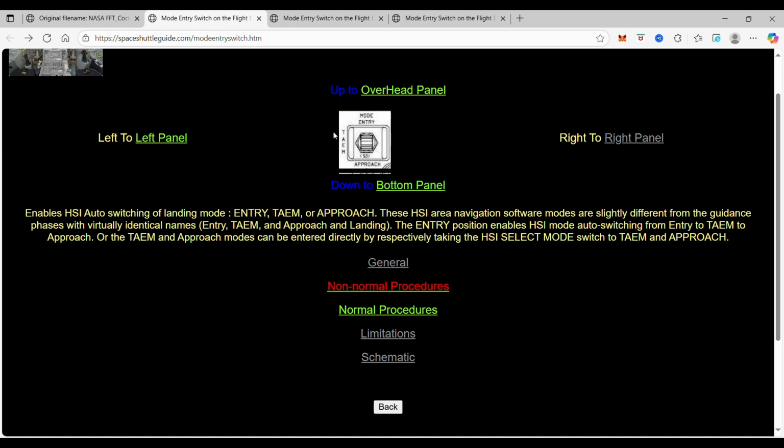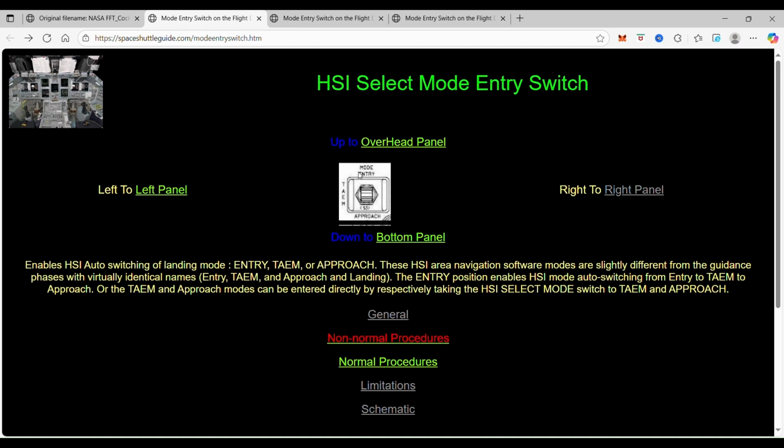Now, the other thing I wanted to say is that if we have the switch in the entry mode, that's in an auto mode, so it automatically goes from entry to the Terminal Area Energy Management section to the approach section. It's going to do it automatically, but let's just say, for instance, that it's not. You've gone through the atmosphere, and you need guidance for slowing down. You need Terminal Area Energy Management.